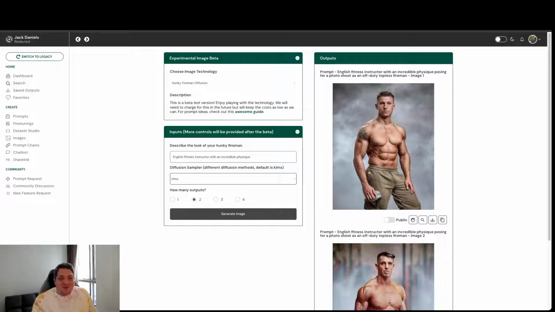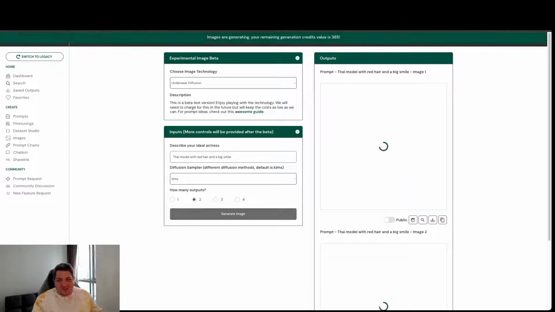And then the last one we have is underwear diffusion, which is similar to our bikini diffusion model, where we are getting a female in her underwear returned to us when we run this model. So let's do that now. We have describe your ideal actress. We can put Thai model with red hair and a big smile. And we can choose how many outputs we want. Again, we'll just do 2 for the sake of doing this.